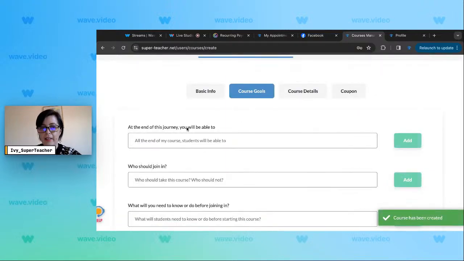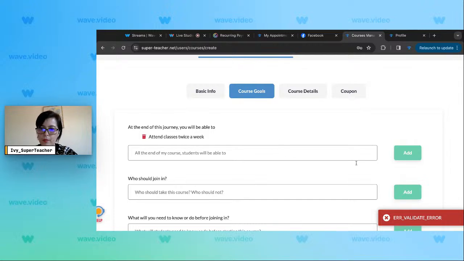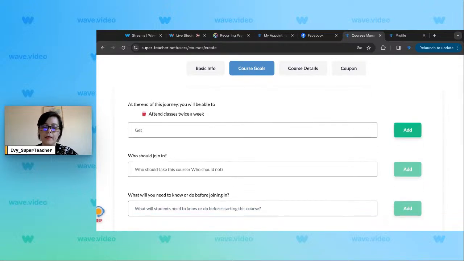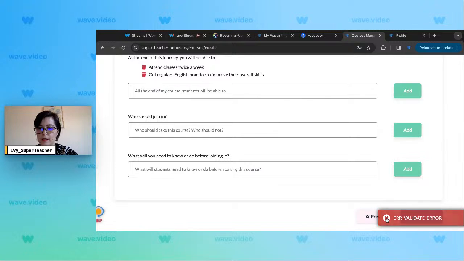Here is what your student will be able to do or get. Maybe attend classes twice a week. Maybe get regular English practice to improve their overall skills, maybe speaking skills, whatever this program is about. Okay, this is some bug I have to figure out.